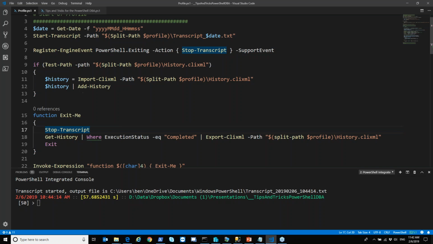So I'll show you a little trick, but here's my profile loading the history. The other cool thing is there's an add-history command in my profile that lets me add the history from my saved history. So here's my saved history. I just named it history.clixml. It imports and adds the history into my session so I can actually reference my previous history.